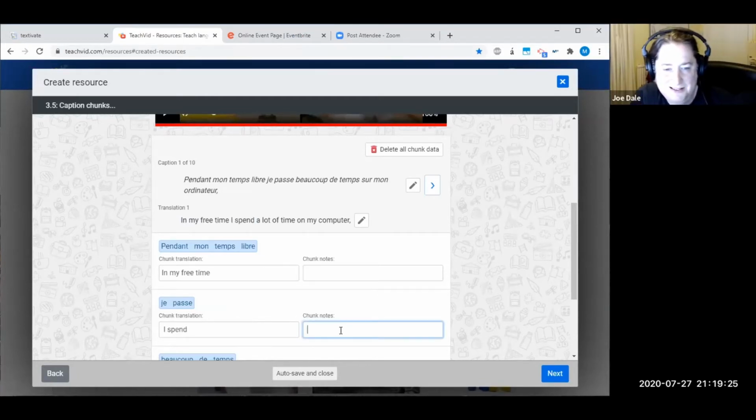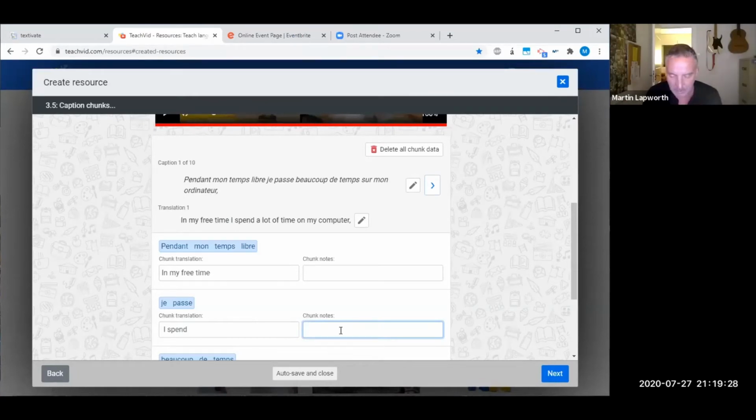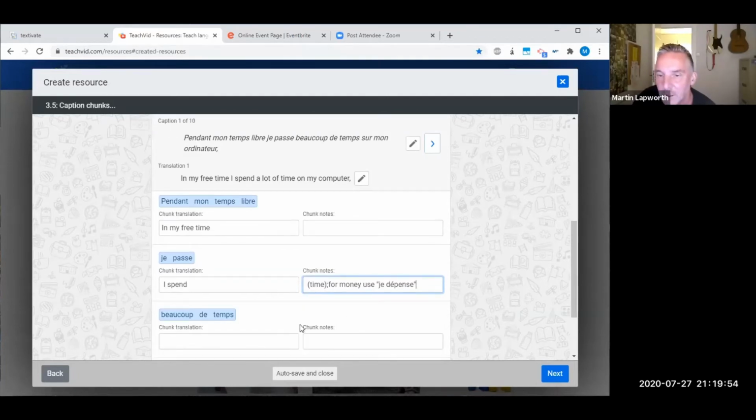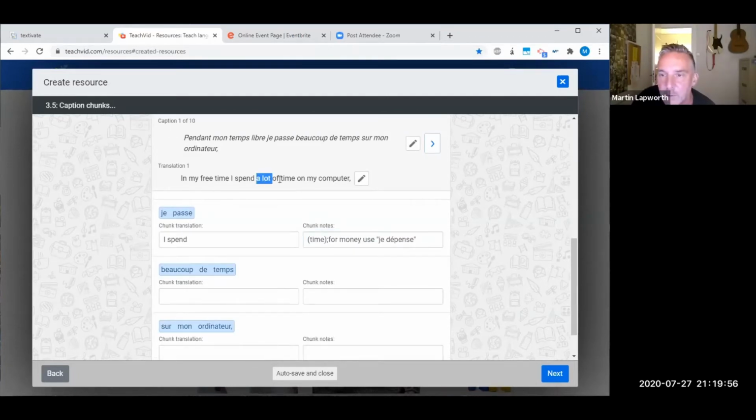And this is where we can add in that note that I showed you before. So, for example, we want to make it clear that we don't use je passe to talk about I spend money. We use it for time, so we can put in a note that says time. And if we want to split our note so it appears on separate lines, we put semicolons in. So we can say for money, use je. And that will now appear if they click on that caption in learn mode, they'll see that information appear: a lot of time on my computer.